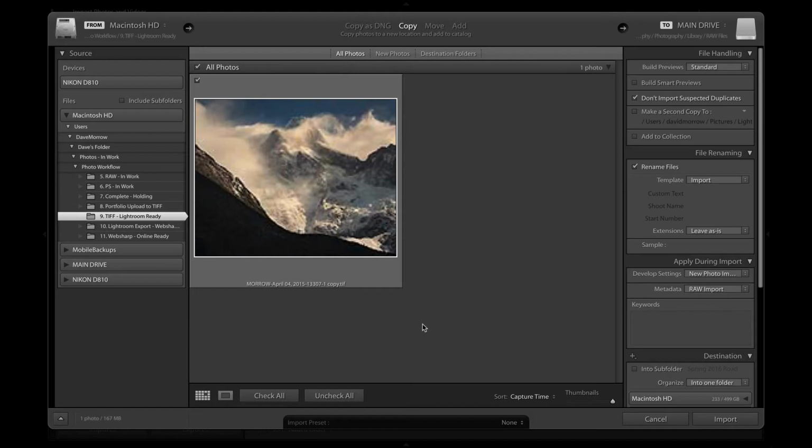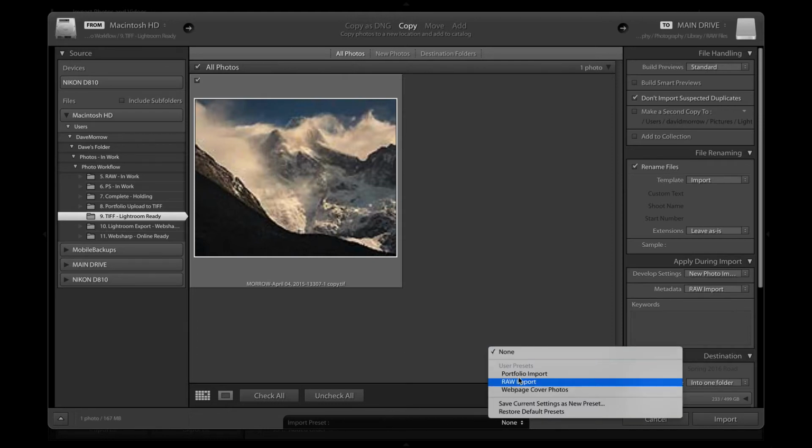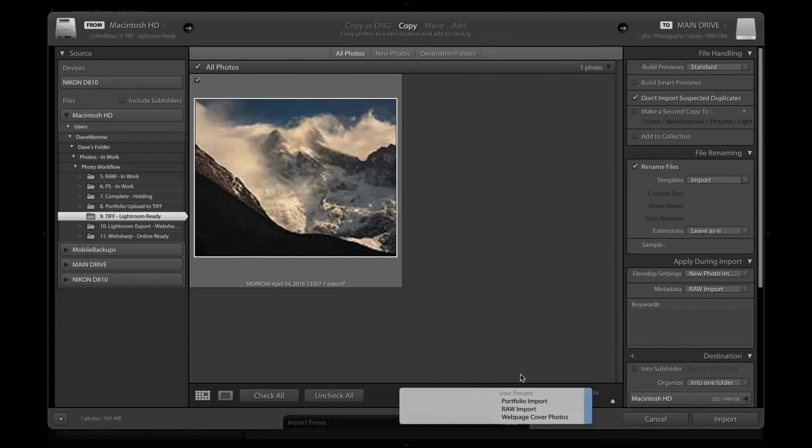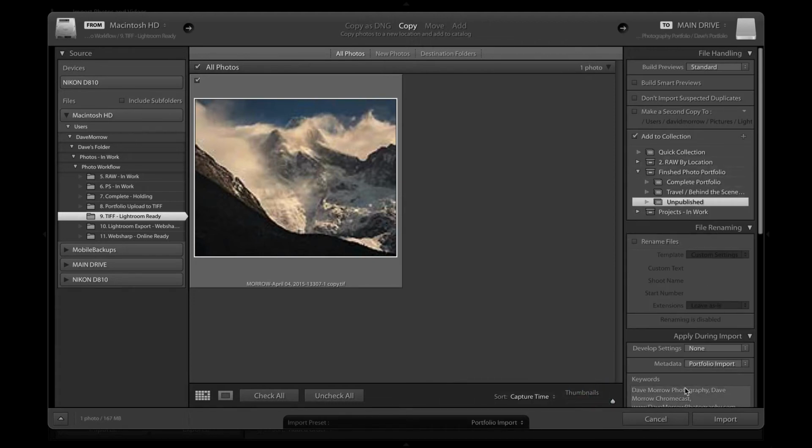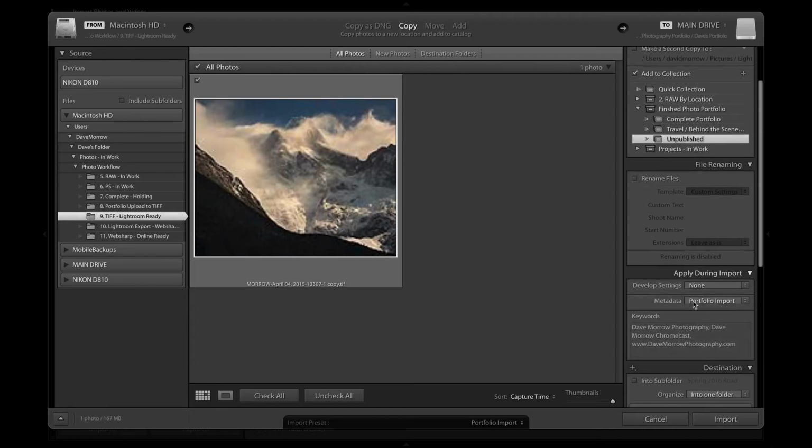So just like I had uploaded raw files in the beginning, I'm going to copy this, and I'm going to use the import preset now, portfolio import. So this will just add some different metadata to it, and it also adds it to a collection called finished photo portfolio and unpublished. So within that unpublished folder, I have my 18 to 20 new images that are going to go into my portfolio, and I'm going to web sharpen them and prepare them to go online from there. And that's a different part of my workflow that I'll cover in a future tutorial. So at that point, I would just hit import, and this would just do all of that for me.